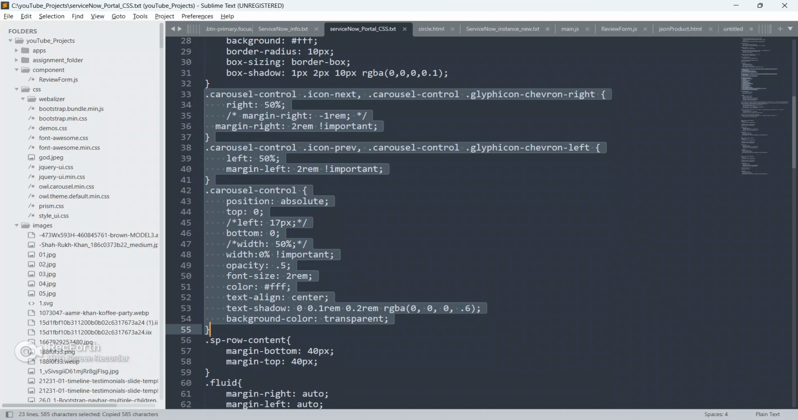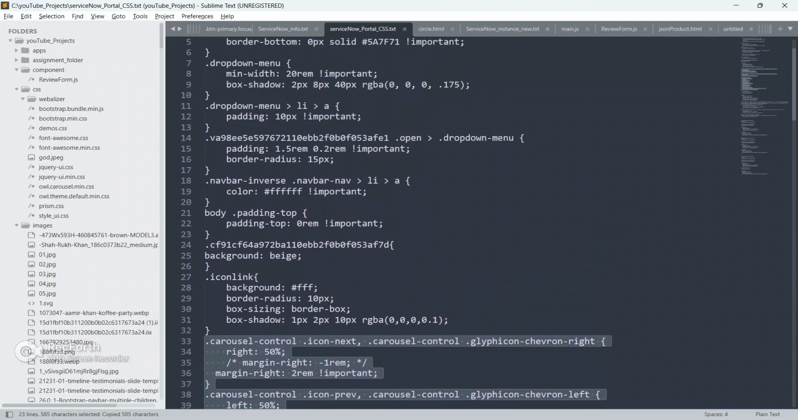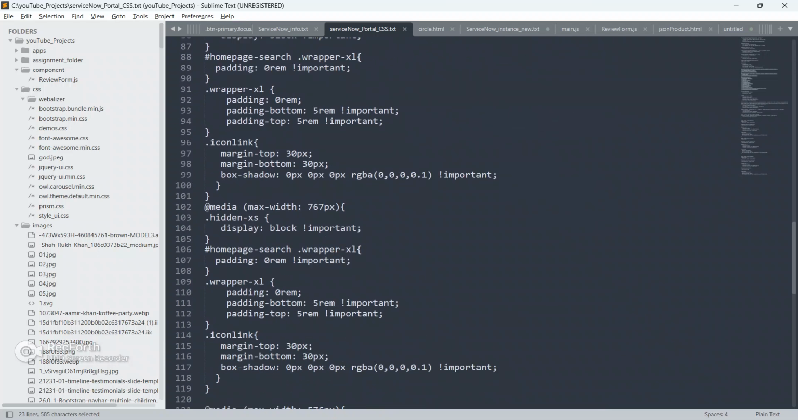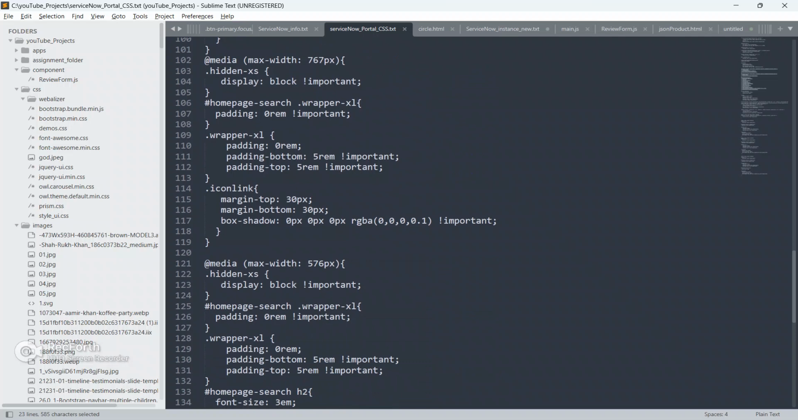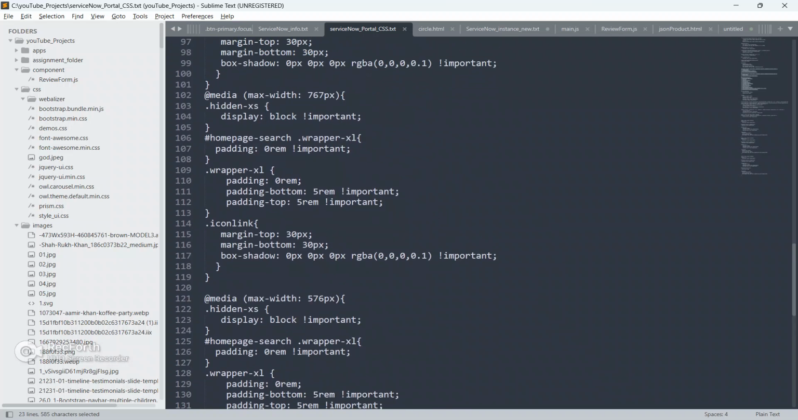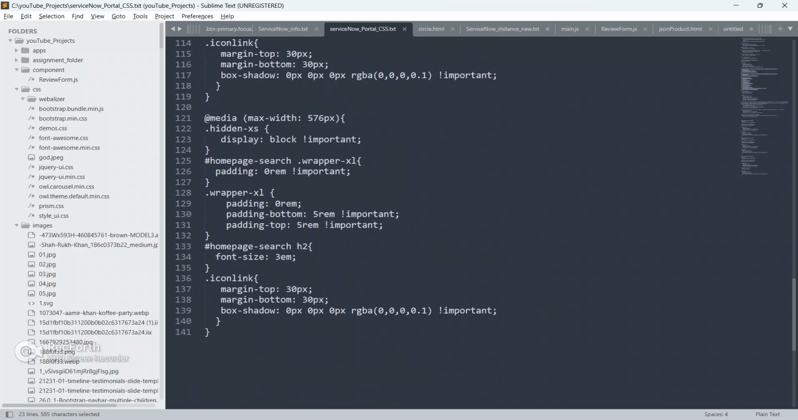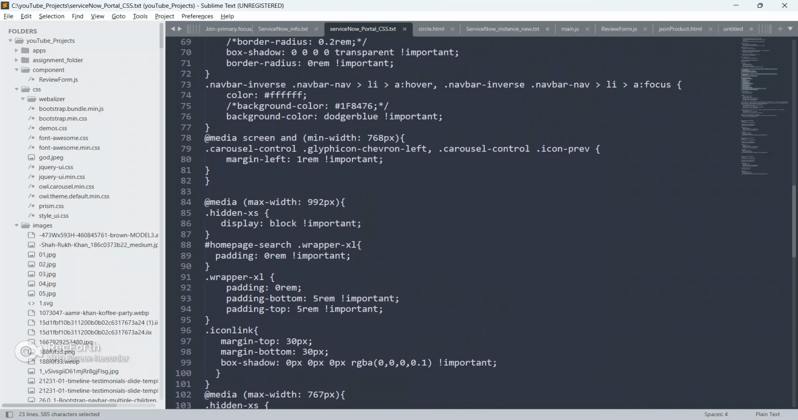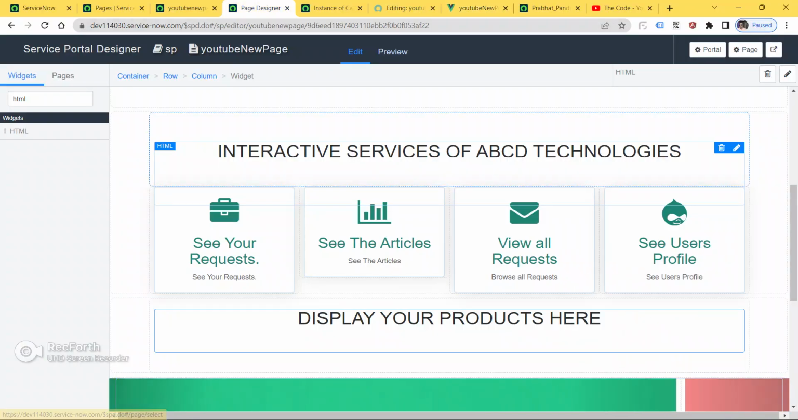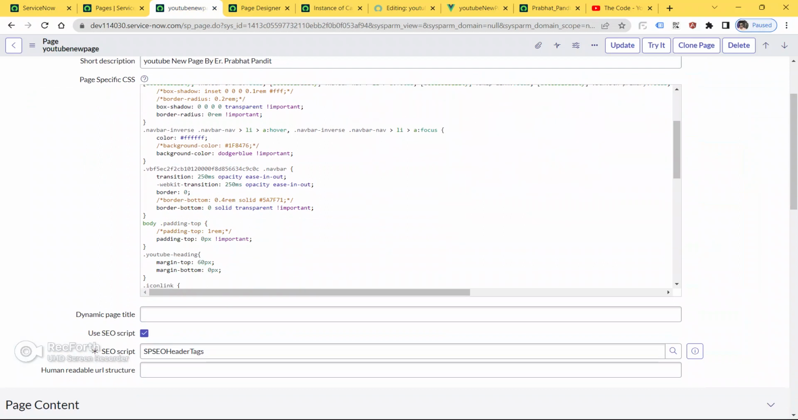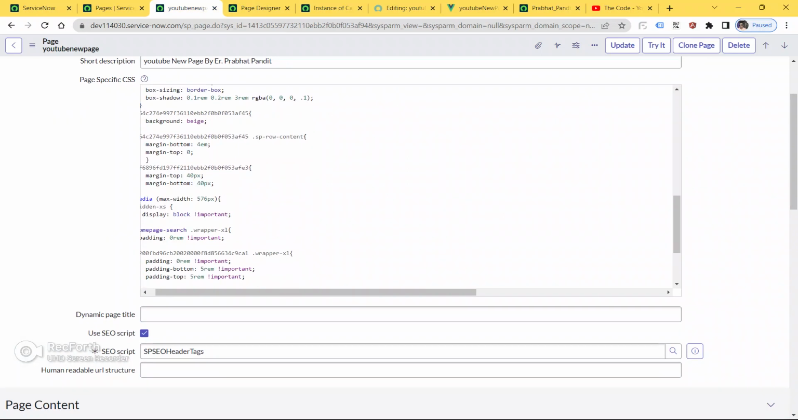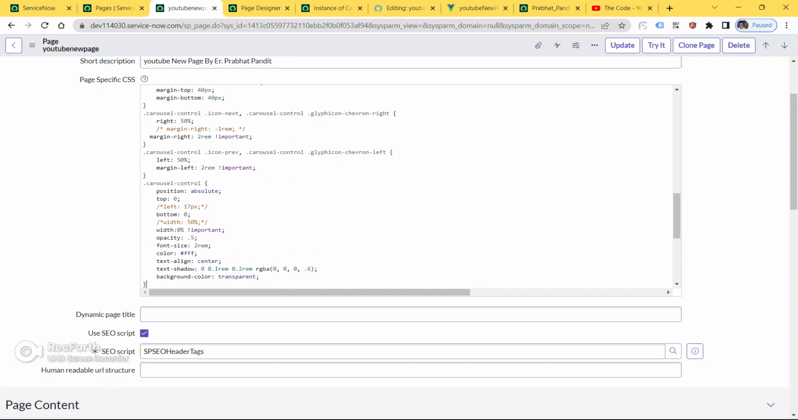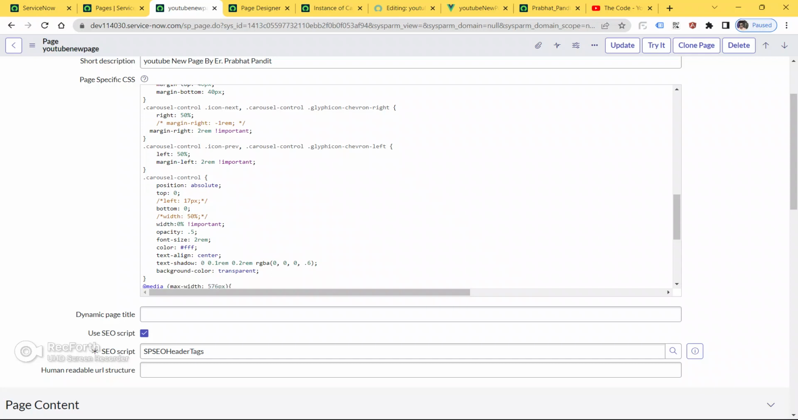Let me just copy this, and I will explain what this CSS is all about. Just go to the page, and below this paste it here.